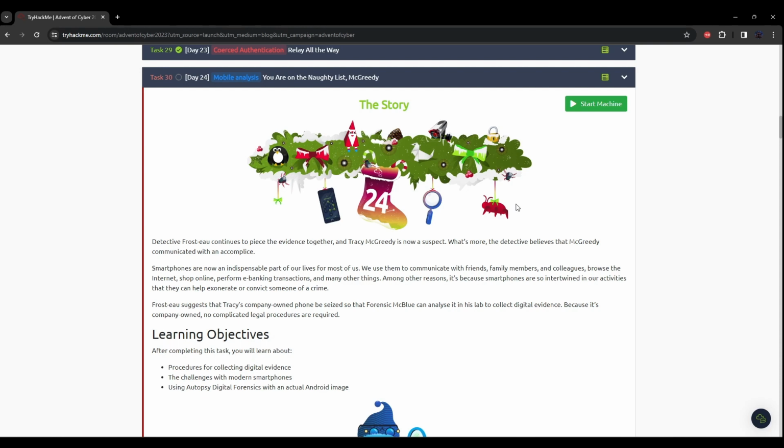This will be our last task. You guys can go ahead and read the story here. Coming to the learning objectives, after completing this task, you will learn about procedures for collecting digital evidence, the challenges with modern smartphones, using Autopsy digital forensics with an actual Android image.